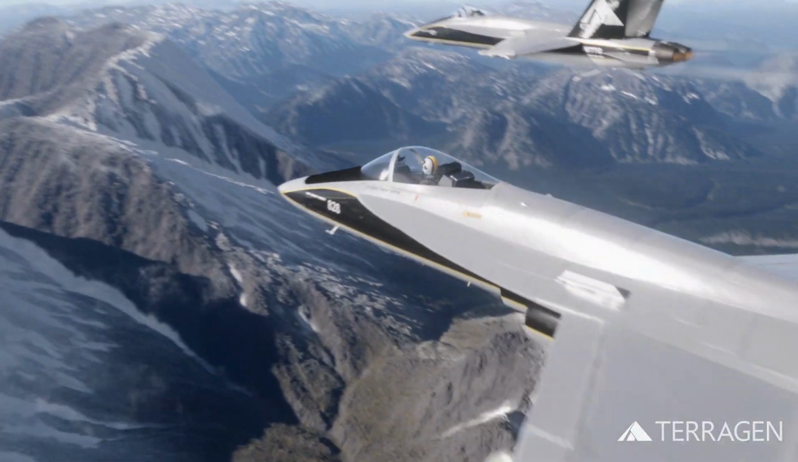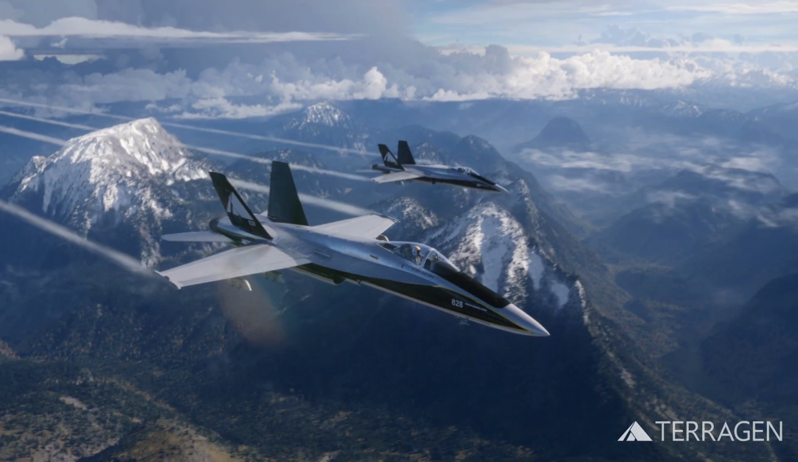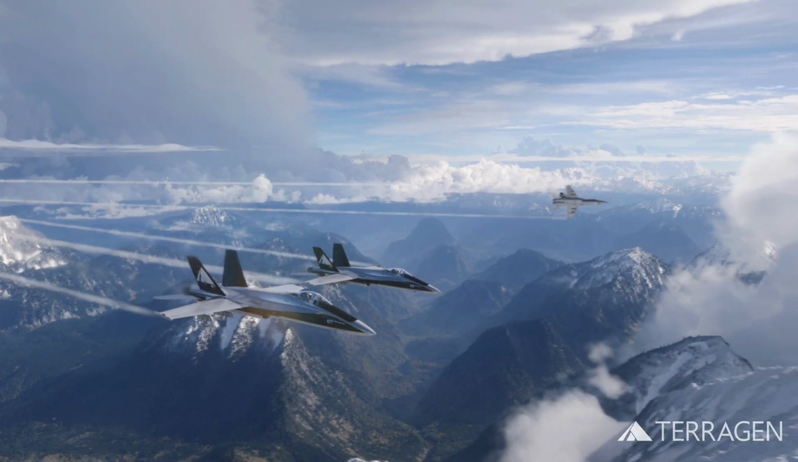In the next video, we'll take a closer look at Terragen's render parameters and the considerations that go into determining the optimal render settings for a visual effects project such as this.